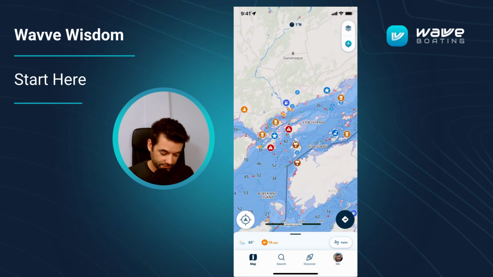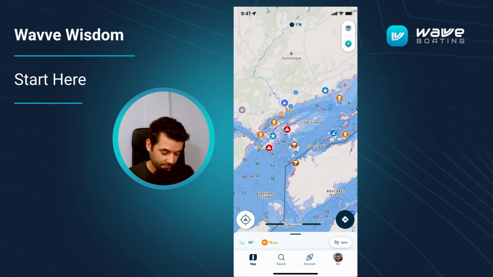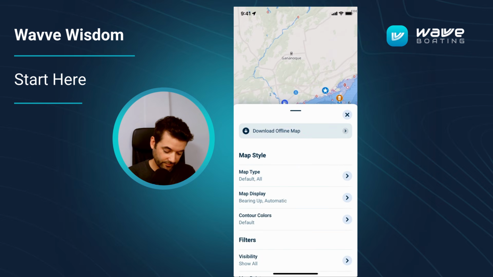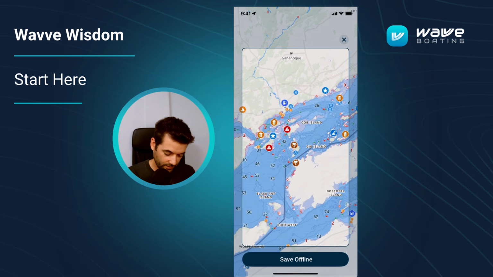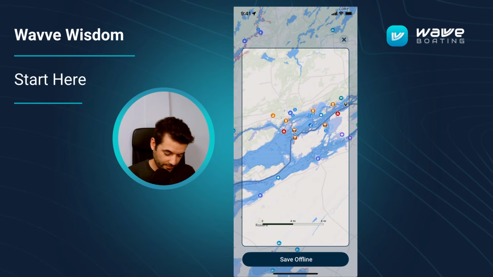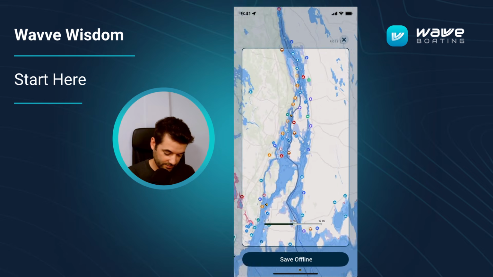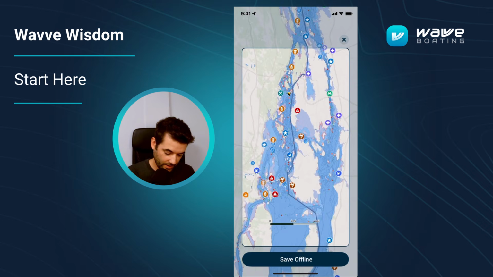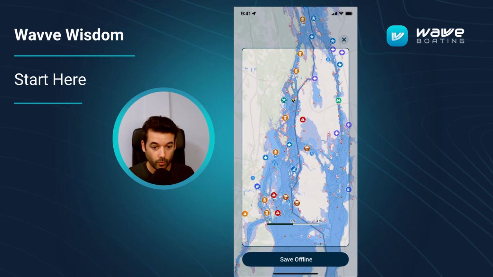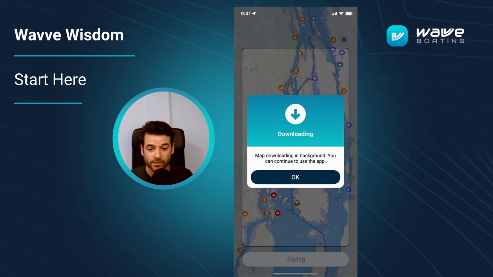So what you're going to want to do is again head to the top right, to the map layers. At the very top it says download offline map. You're going to tap that, and position the map. You can rotate the map, you can zoom it in and out to maximize the amount of space. Head to the area that you are going to be boating or you boat most frequently and tap save offline.